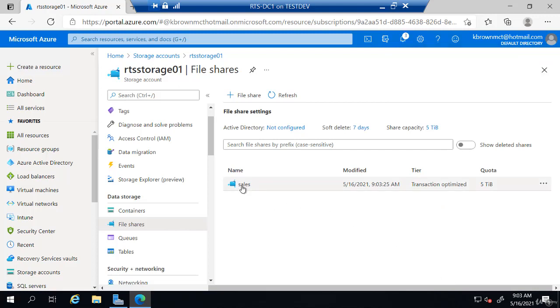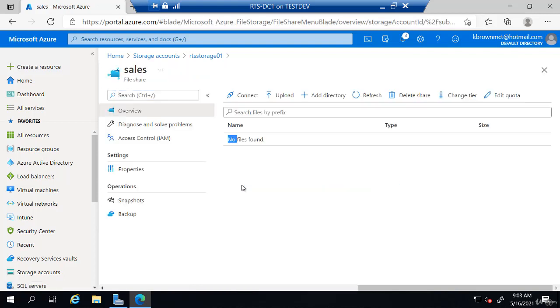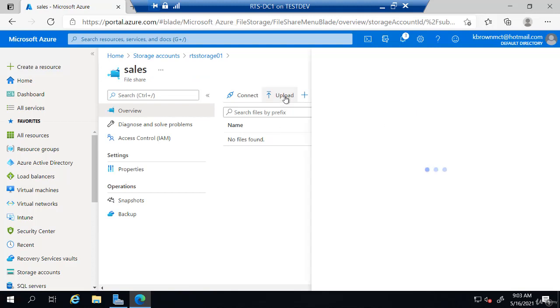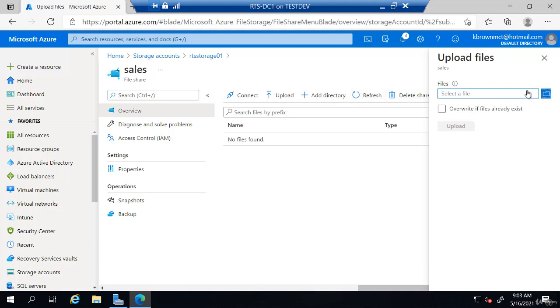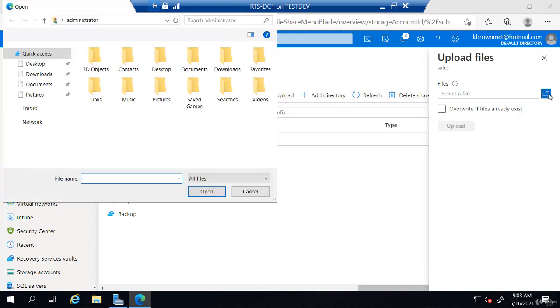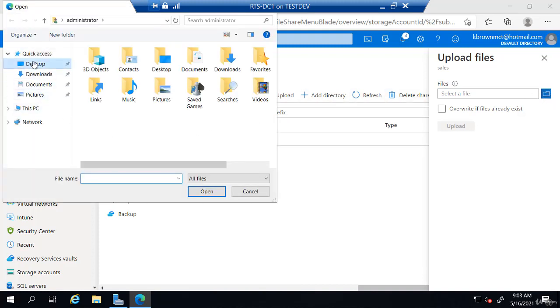Now, if I go to this sales share, I'm just going to click on it and it'll open. I can upload data directly here. So I'm just going to click upload. I'm going to select a file. Well, I'm going to go to my desktop.